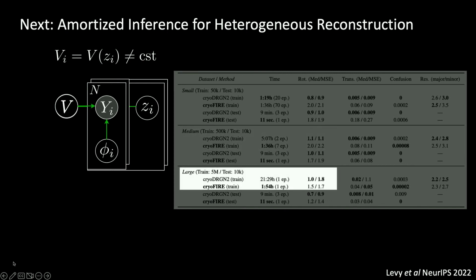If you get to a 5 million dataset, CryoDragon 2 would take a day. CryoFire would still take below 2 hours, and the accuracy would start to improve slightly, right? So there is this trade-off to keep in mind. You get to an ab initio solution faster, but still an ab initio solution that may be slightly less good than you would get with a more post-search approach.